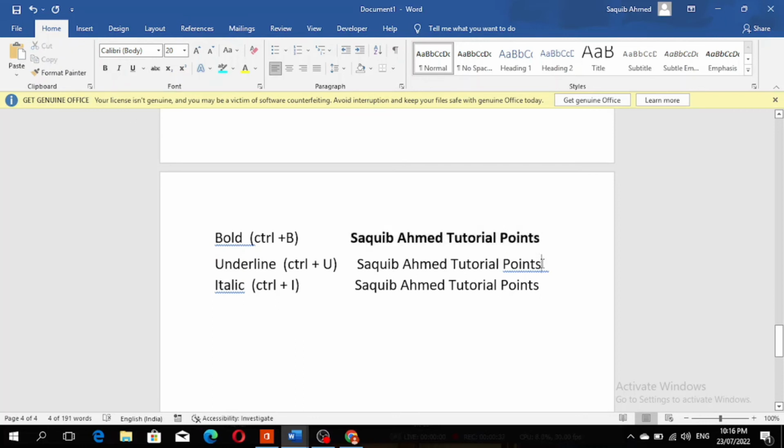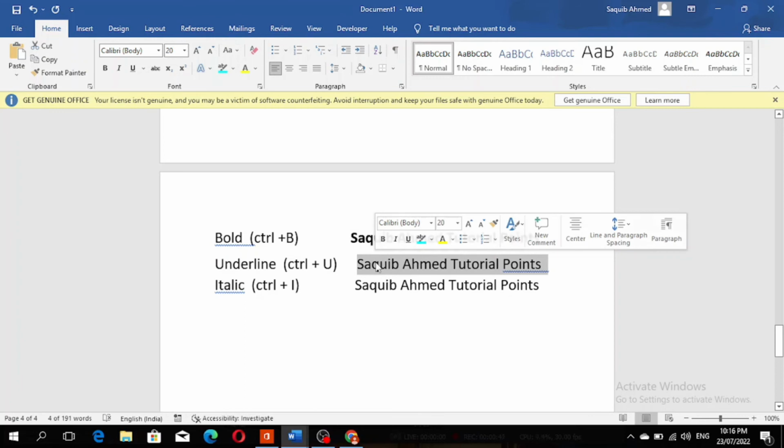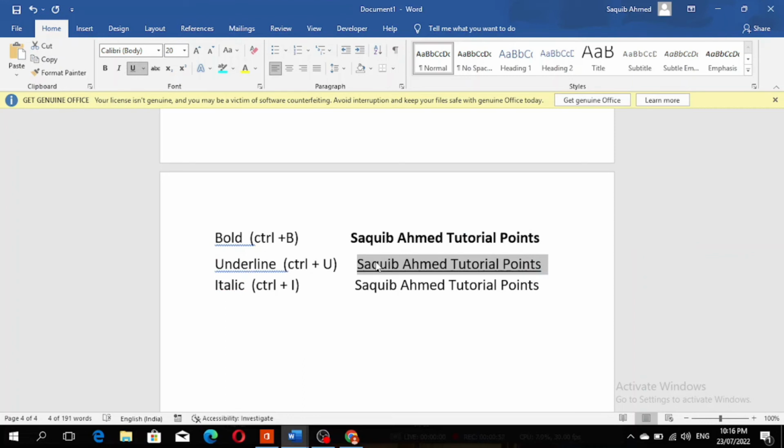Next one, underline. How do I underline my words and my line? First of all, I select my line, and here are two methods to underline. First one, short method, Ctrl plus U. You see that this line is underlined, and the long method is go to the font box and here is the underline option.